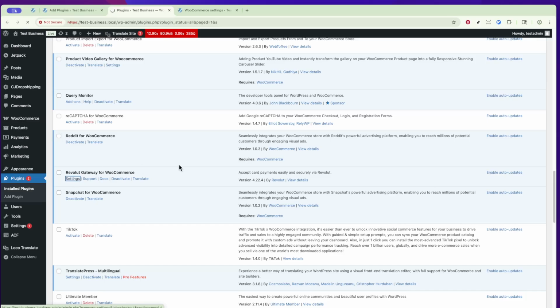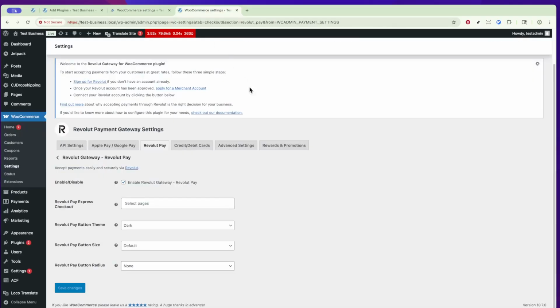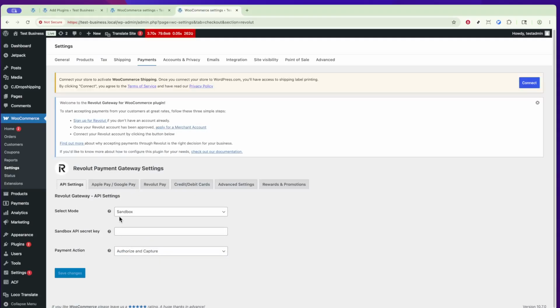The first thing you'll need to do here is enable the payment gateway. This makes Revolut available as a payment option at checkout on your website. Once that's done, you'll want to customize the title and description fields. These are the details that your customers will see during the checkout process. For example, you can name it Pay with Revolut and add a short description like Secure Payment with your Revolut account or card. A clear and professional description helps build trust with your customers.